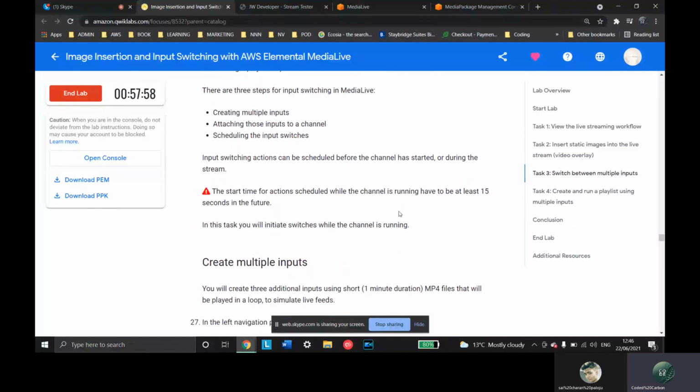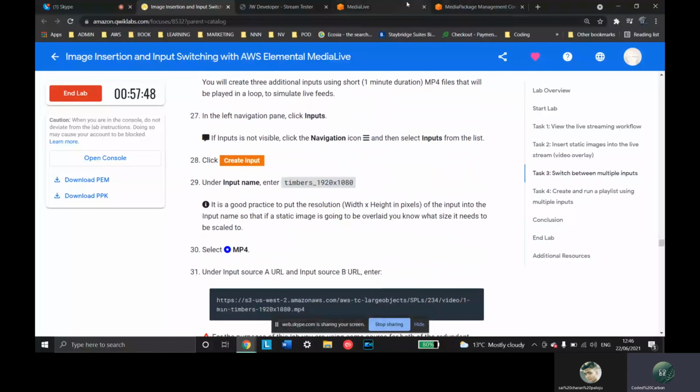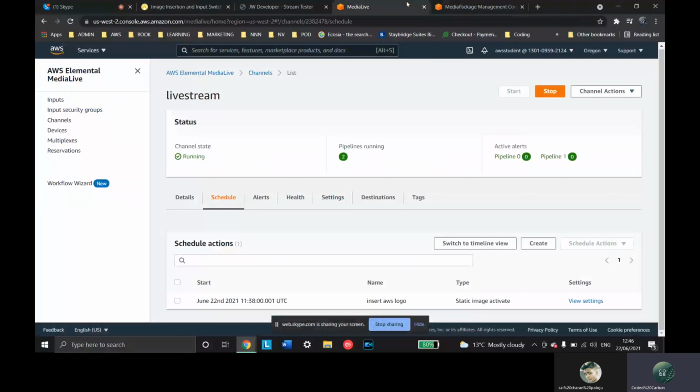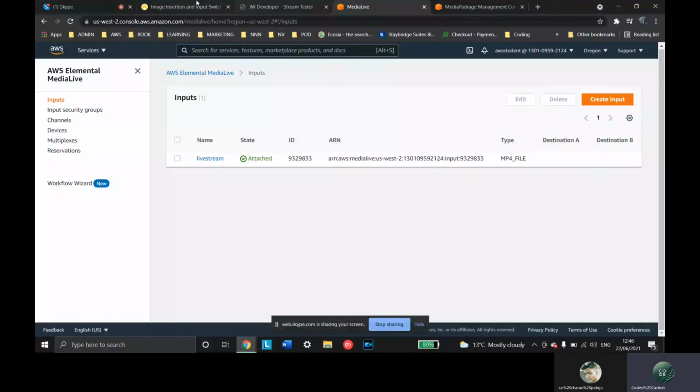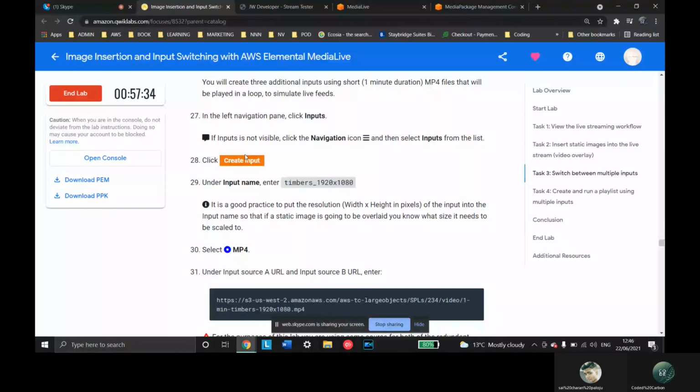On the left pane, we're going to click inputs. Let's have a butcher's, which is for look. Why that's important, I don't know. And then we're going to click create input. Hold on, let me copy this. We're going to click create input.